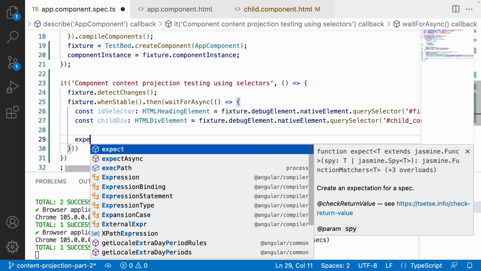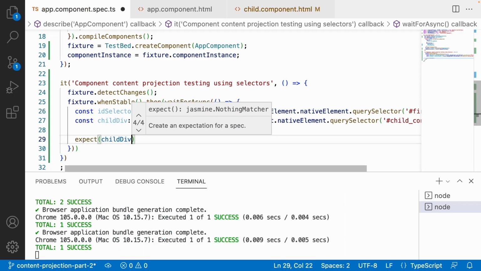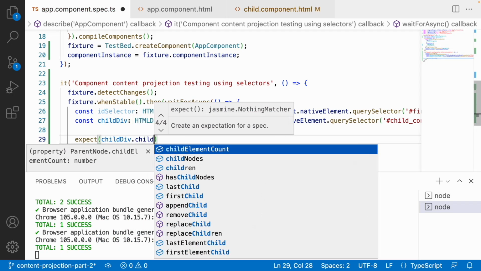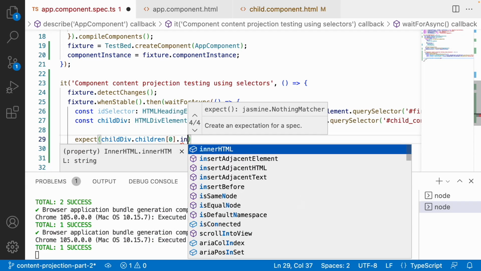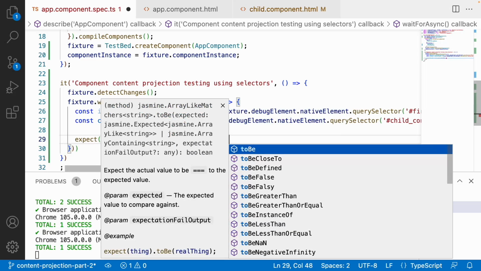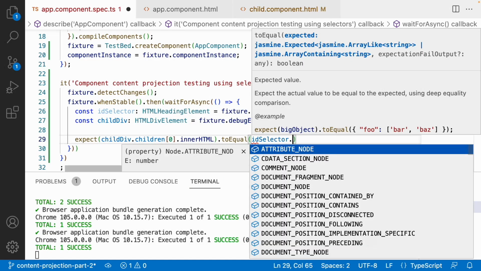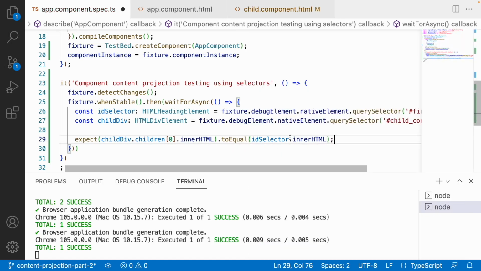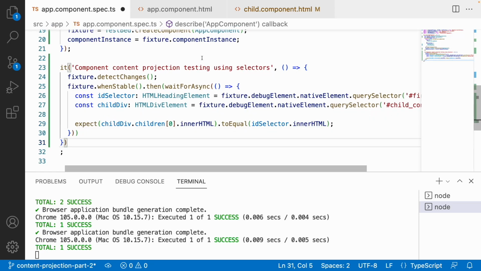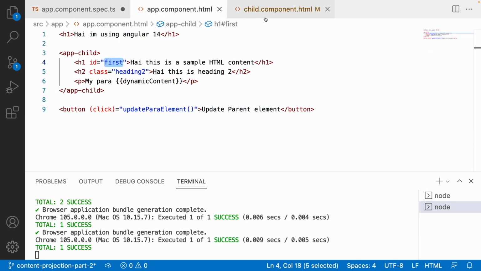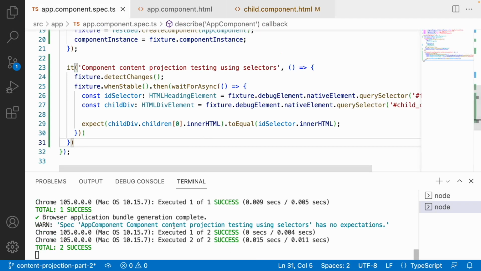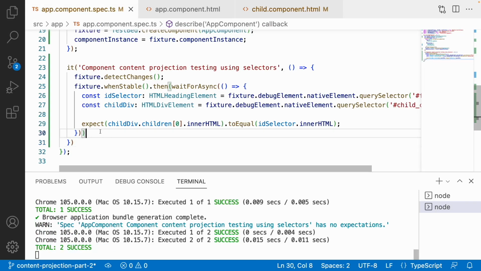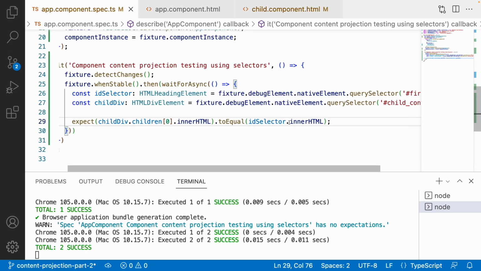Our expectation is: expect childDiv, which has children, and inside those children the first element, so children[0].innerHTML, should be equal to idSelector.innerHTML. Whenever the ID selector's innerHTML matches the first element of the div, our expectation will be met, and it will be equal to your h1 tag, that is the heading tag. Let me save this and check the output. So 2 are successful. Now let me add one more expectation.